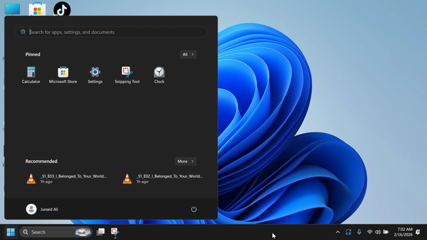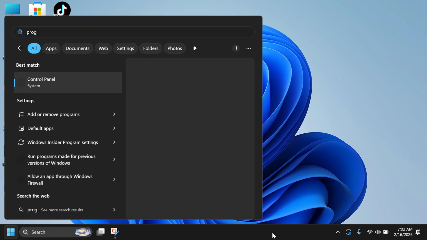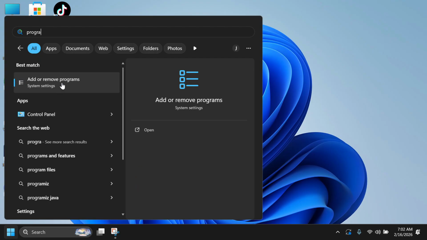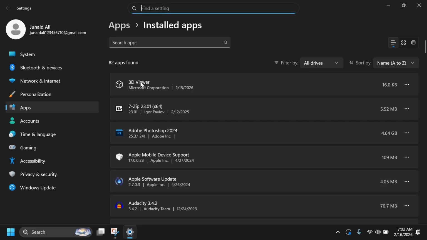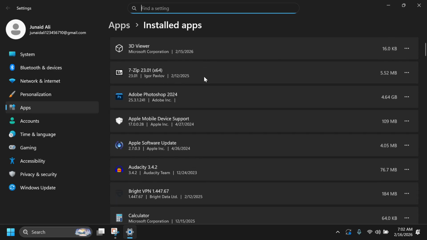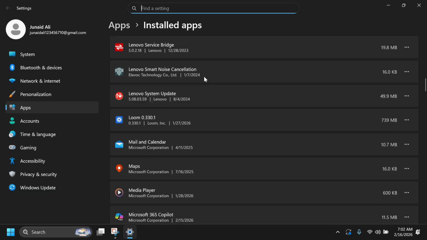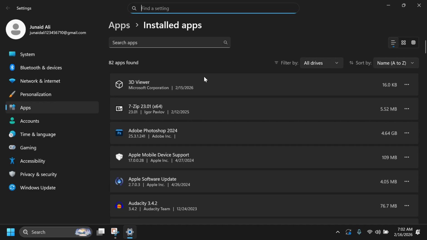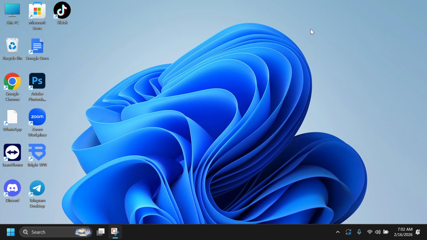go into start menu again, and then you are going to type in programs, and here is programs, and here you will see an option add or remove program. You are going to click this tab, and after that you have to uninstall apps which are unnecessary and which you don't use. I have all the apps in use, so that's why I'm not going to uninstall them, and after that you will be able to stop overheating of your CPU or PC.